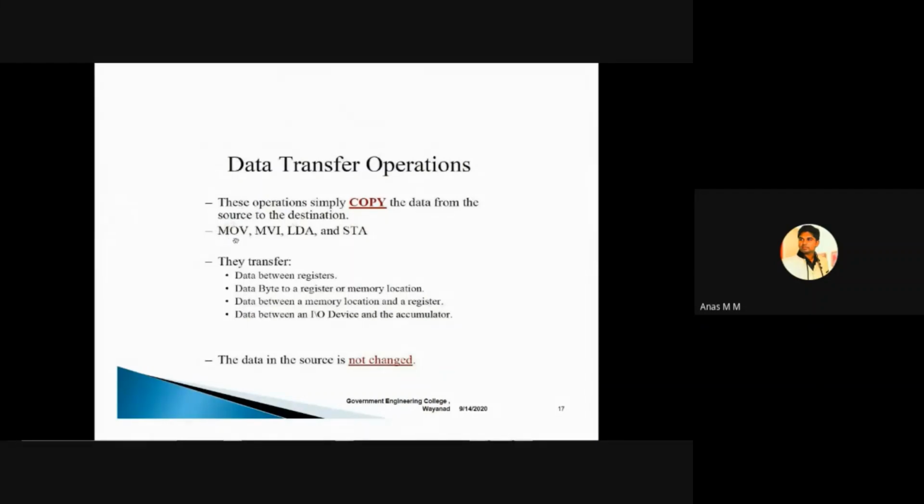Under MOV there are many categories, and under MVI also. So just go through the instruction set table of 8085. Then try to group the instructions according to data transfer operation.